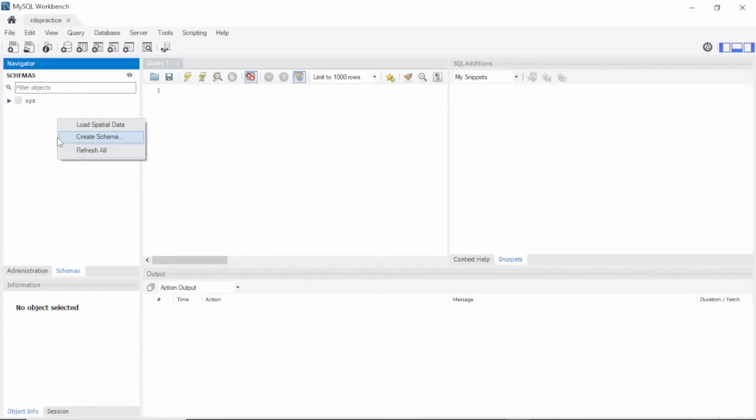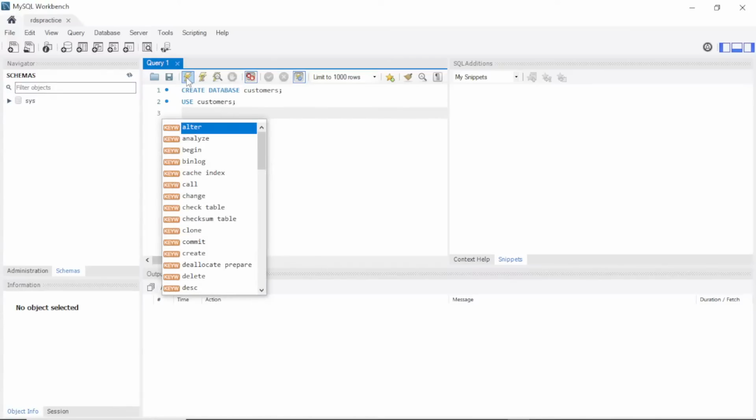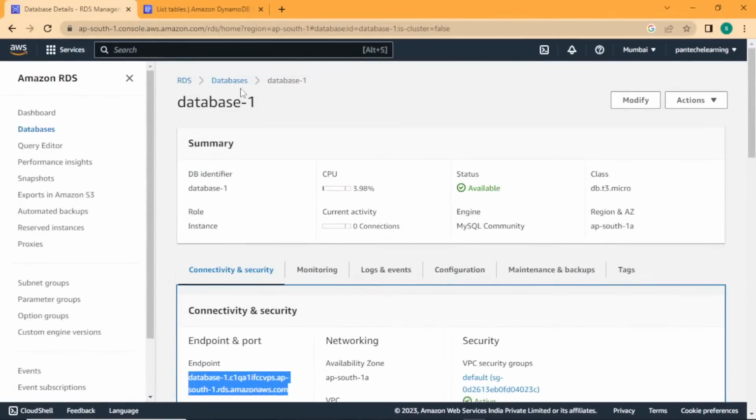You can create a new database and write queries here. For example, I'll create a sample database in the name customers, and I'll use this customers. We'll try to run this. This is enough, right? Now if I refresh it, I have this customers database created. It is directly connected with our RDS. So using this endpoint link, you can actually manage it.